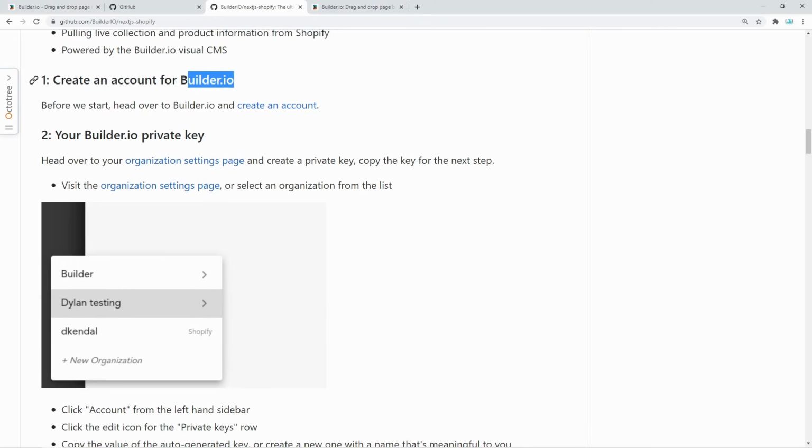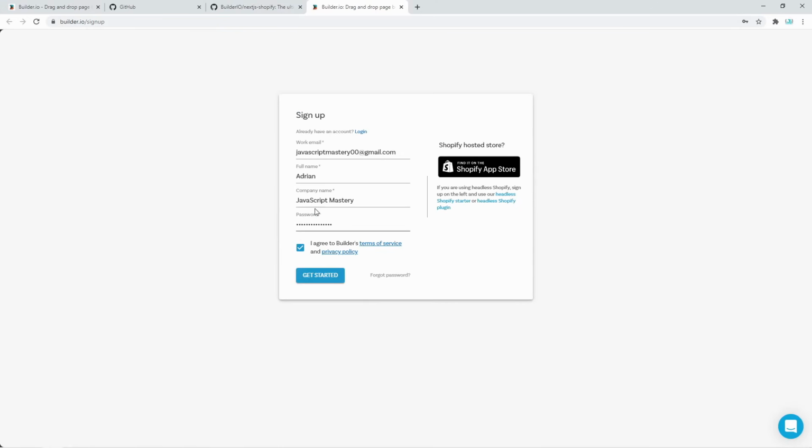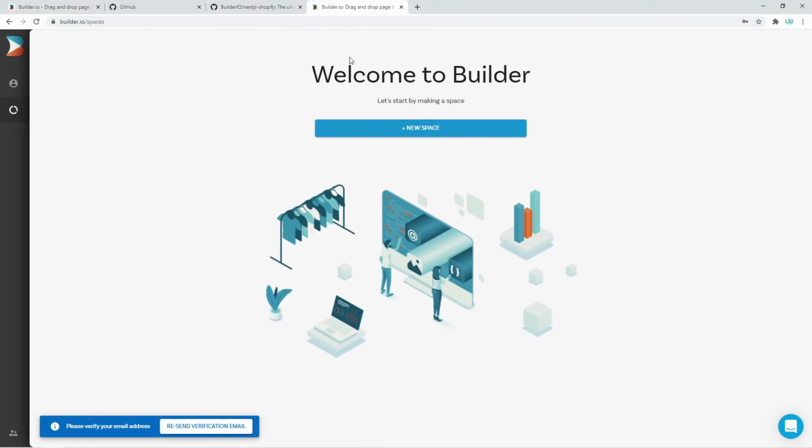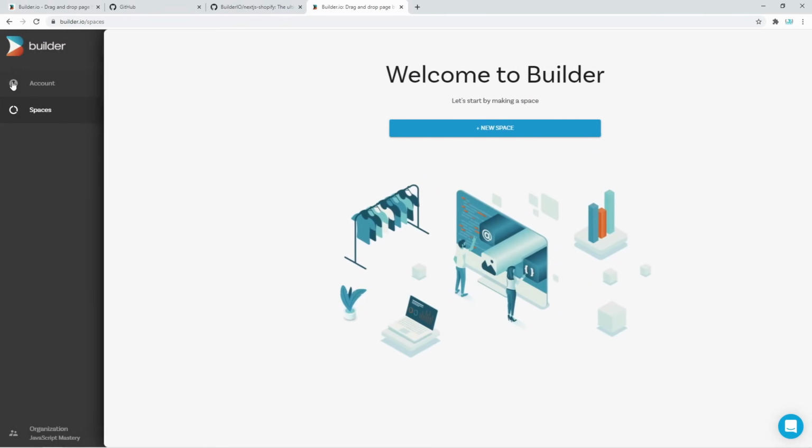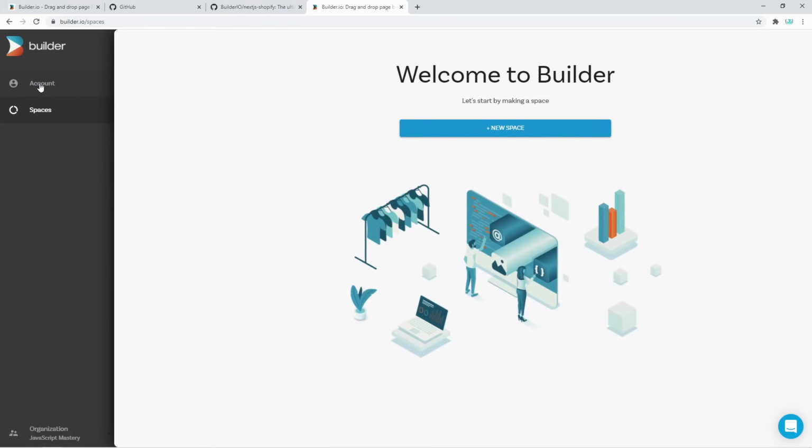The first step is to create an account for BuilderIO, and we're going to do that by going to this link. In here, you can just enter your details and get started. Okay, great. Before we do anything, let's just verify our email address so we don't have this thing on the bottom left. I just magically verified it, and the message is gone. Now what you want to do is, you don't even have to create a new space. We're just going to go to account, so that is on the left side sidebar.